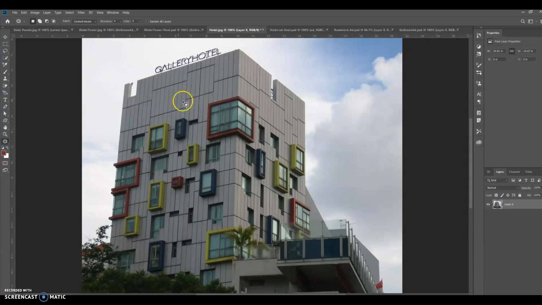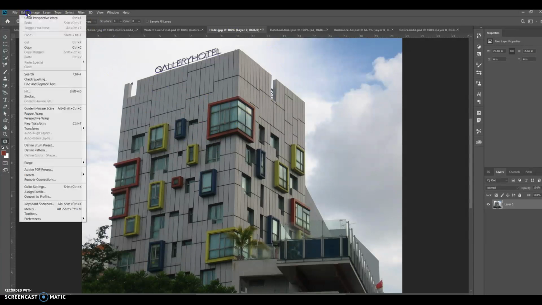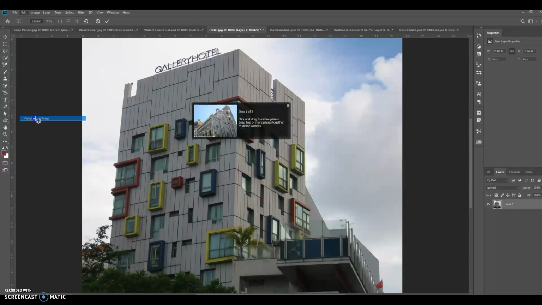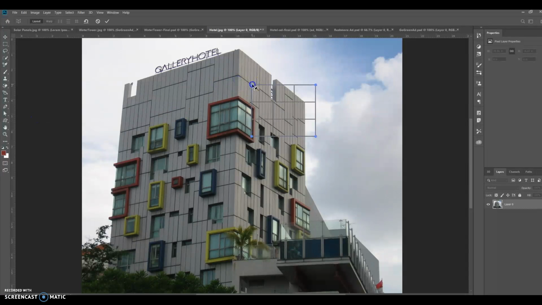But to do that, you have to do a perspective warp, which is under Edit, Perspective Warp. You click here, and it brings up a grid. I just, like the assignment, matched each of these corners up to its sides here.